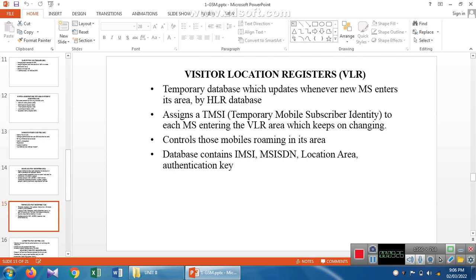Next one, the visitor location register. It is used as a temporary database. For example, if you are entering a new area, at that time it will not have permanent storage. So at that time, the tower location or area coverage, signal information, all the temporary data will be stored in the visitor location register.